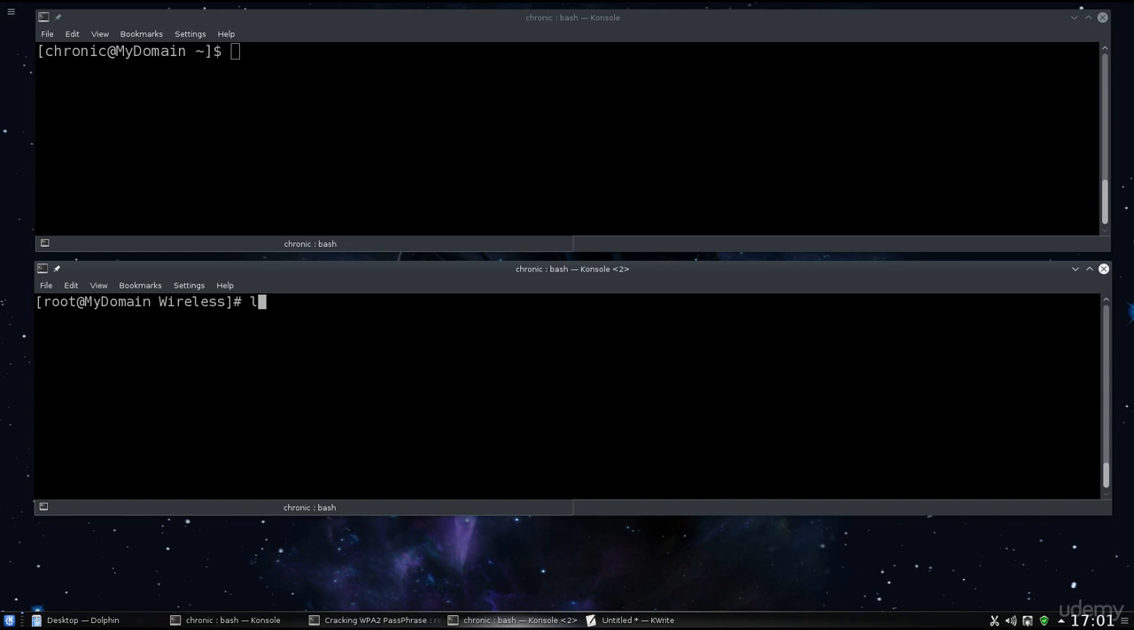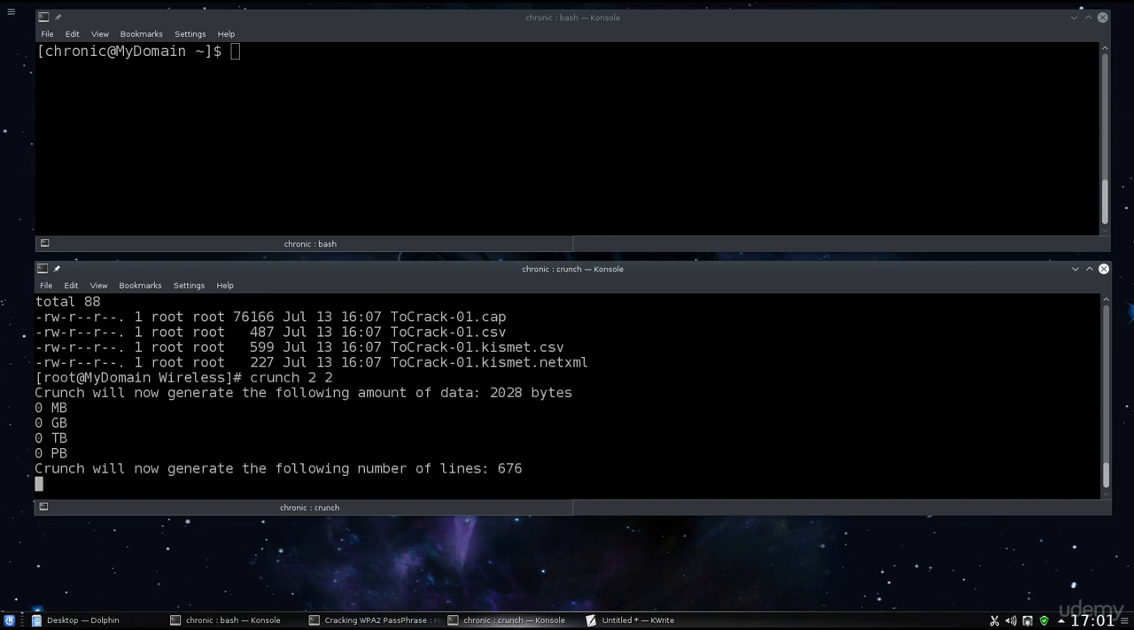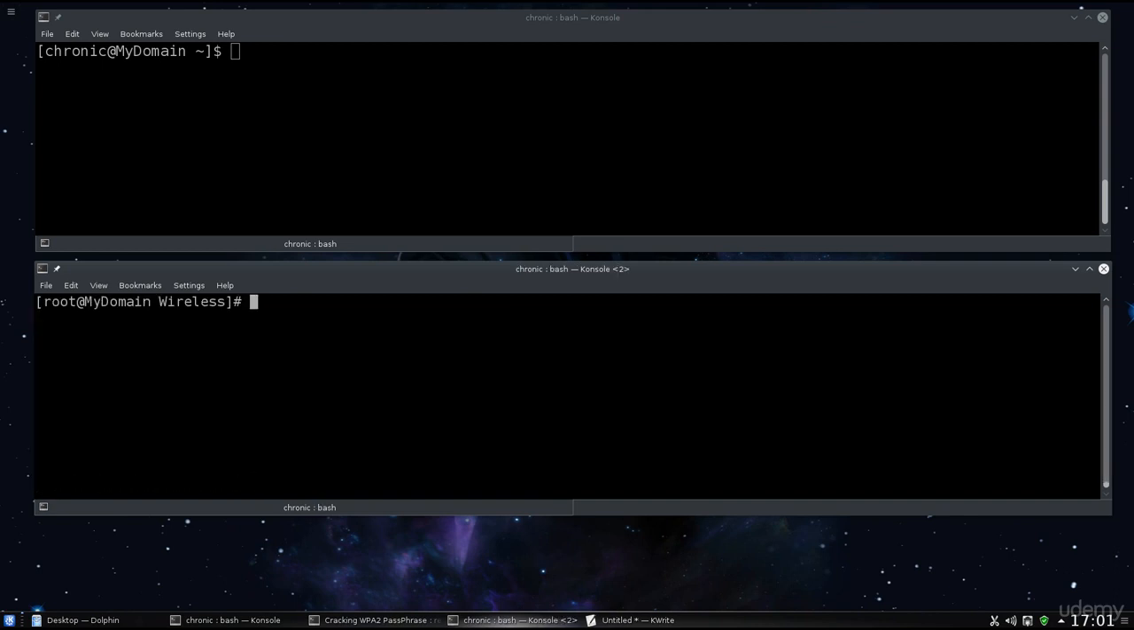You don't need to do anything else. Look, I'm outside of the folder. If I type in crunch, I don't know, and press enter, it's going to start generating the passwords for me, which is amazing.